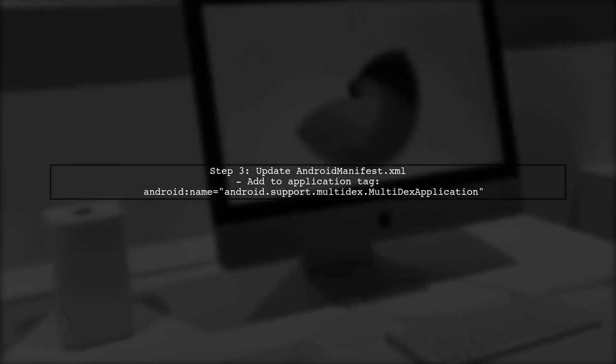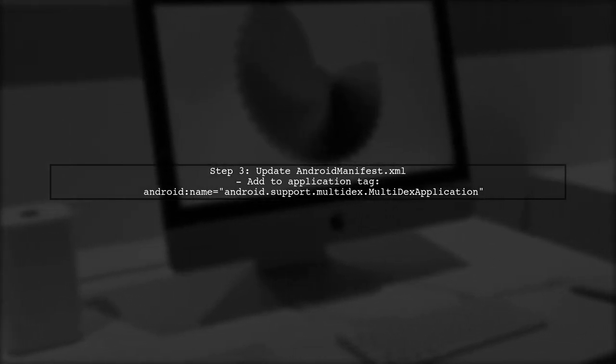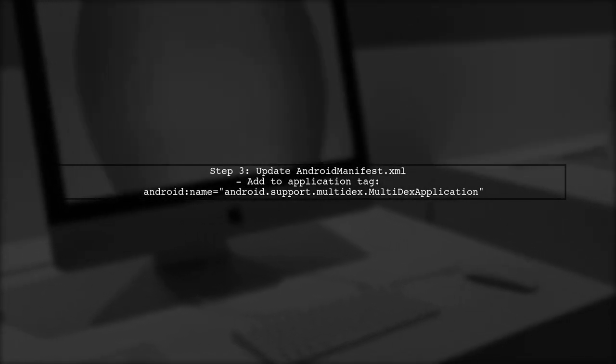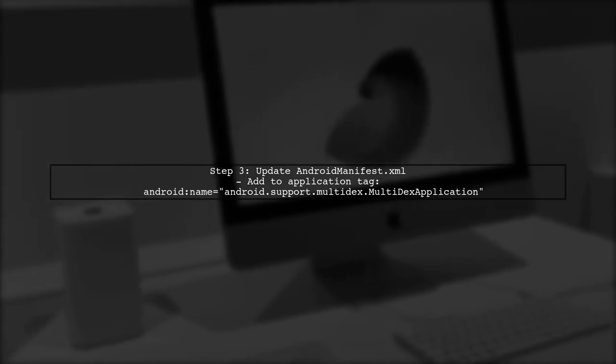Finally, update your AndroidManifest.xml file to enable multi-dex. Add the attribute android:name support.multidex.MultiDexApplication to your application tag.